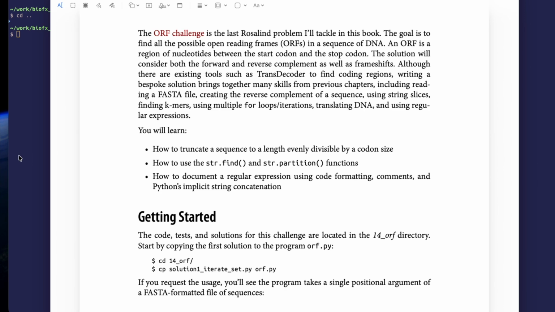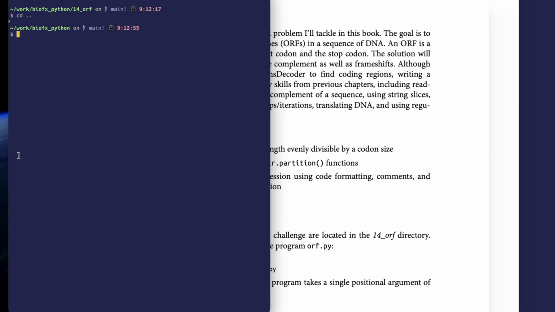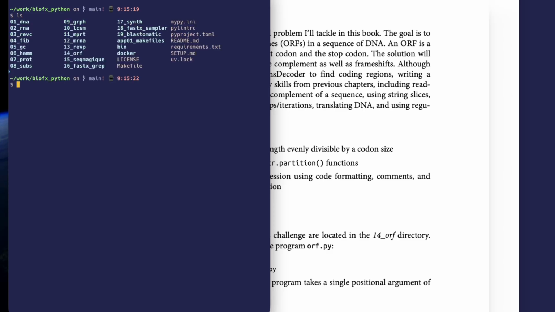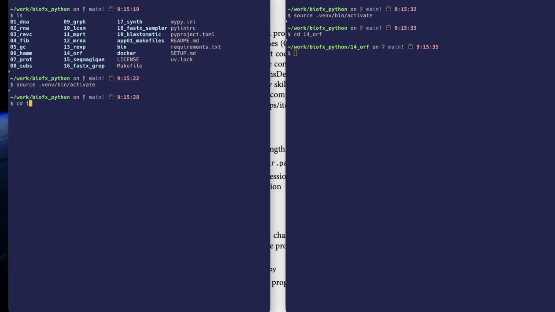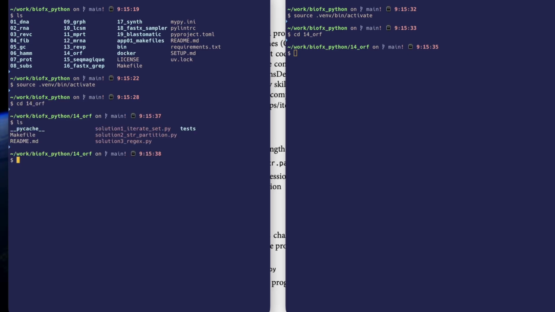To get started, I would encourage you to go to the top level of the GitHub repository and make sure you do source venv bin activate, and I always like to do that in 2 different windows. So I'm going to do that over here, and then I'm going to go into the 14 ORF directory. And the first thing I'm going to do is something I've shown here a couple times.